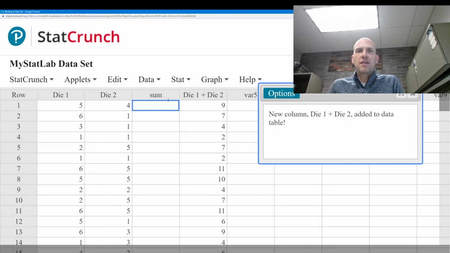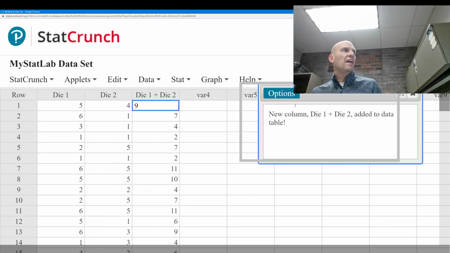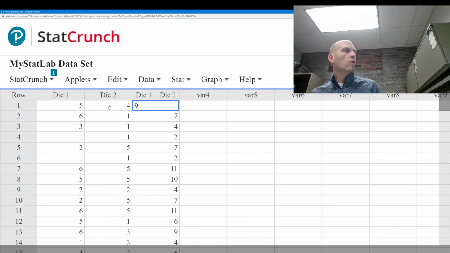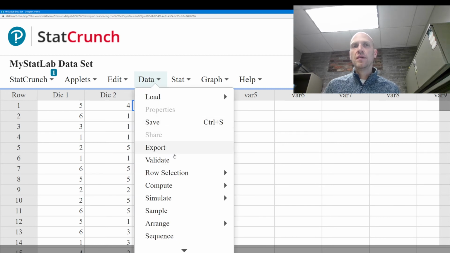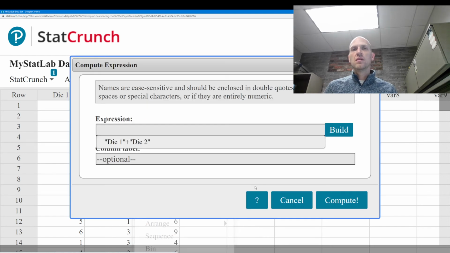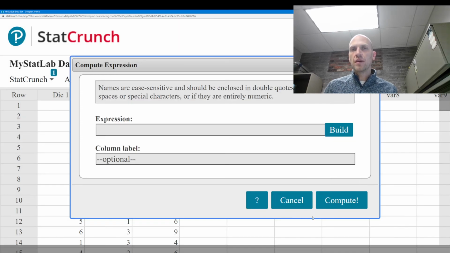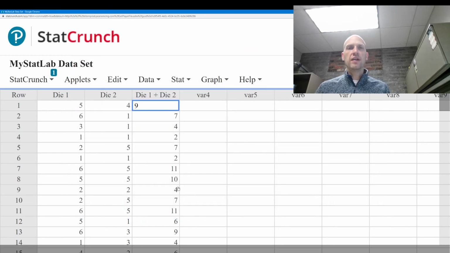Well, it skipped that column, so I guess I can just delete that. Okay, but there it is. That is die 1 plus die 2. I went to Data, Compute, Expression, and I built my expression by clicking on die 1 plus die 2, OK, and then Compute. That did it for me. There it is. And now I can use my histogram.